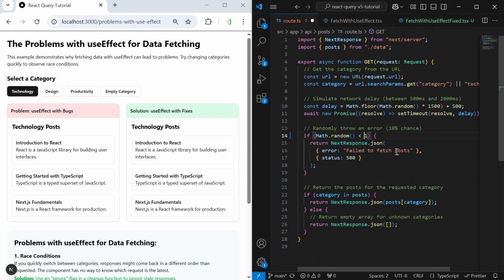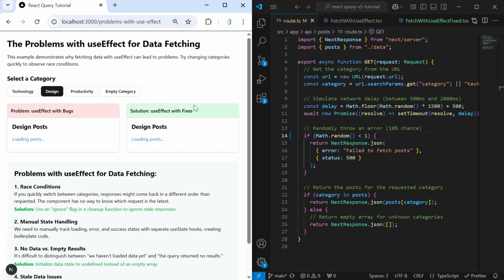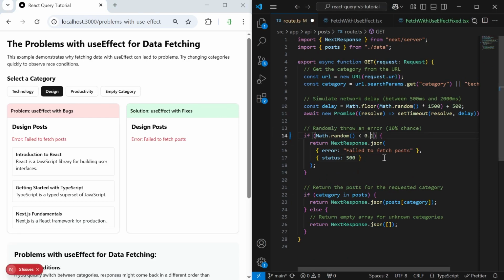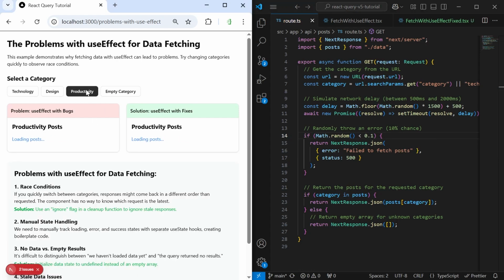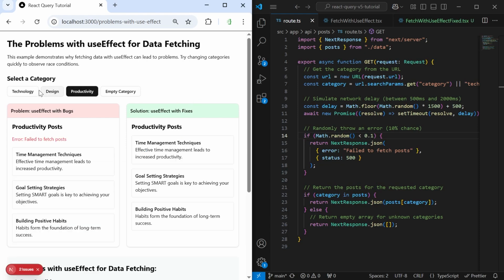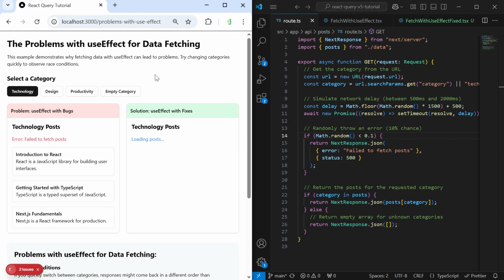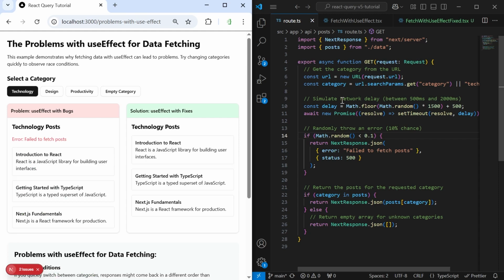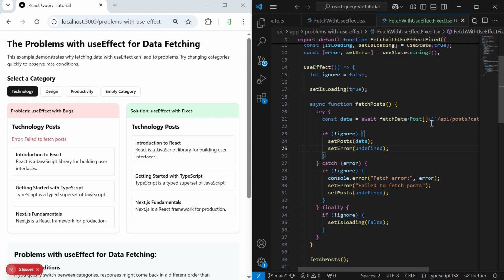So let's set the error chance to 100% again for a moment to trigger an error. Then set this back to 0.1. And now when I load the next category, the error message on the right side should disappear. And we should never show the outdated data here and not have any race conditions. Perfect.